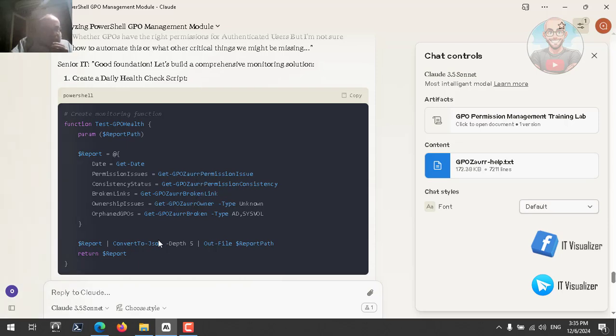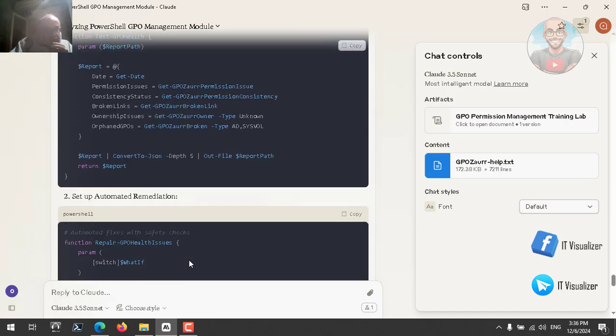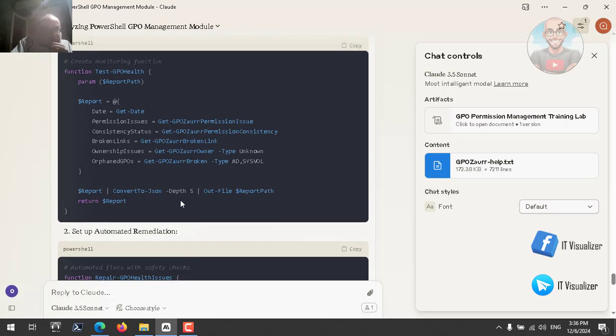So all of these will run through a report, and this report will be converted to a JSON file and saved to a location. We need to make sure where the output file report path is. Okay, where is the report path? No, this is not the report path. I think after that, this is the OutFile report path. Okay, I think there is something still missing.